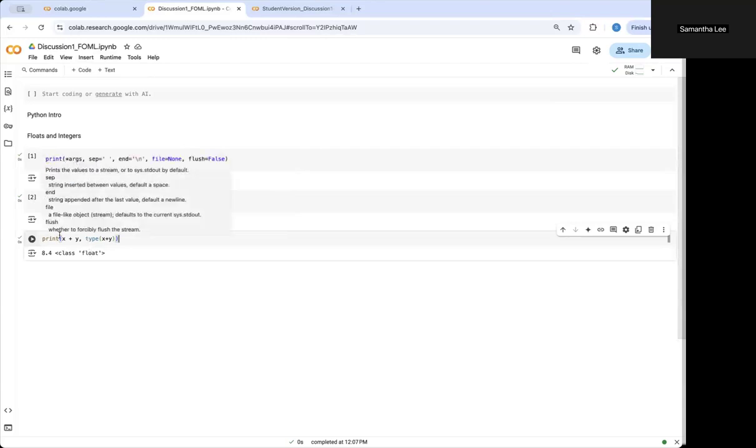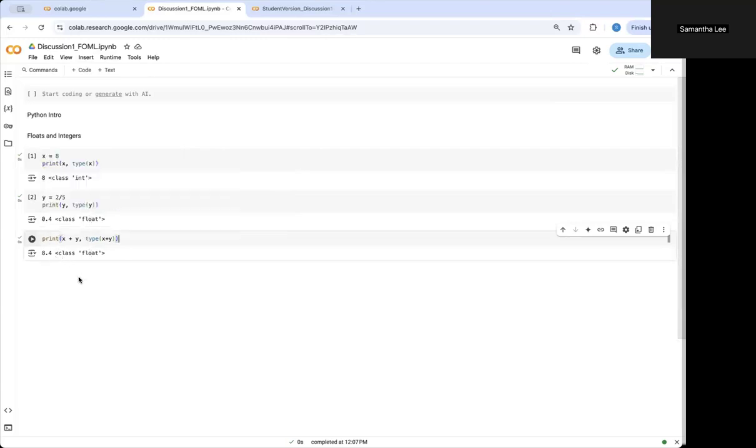So as we intend, 8 plus 0.4 is 8.4, and the type is actually a float. That's because if we add an integer and a float, it's not always necessarily the case that it's a float. However, because this is 8 and this is 0.4, so it's 8.4, which has a decimal, and so it's a float.